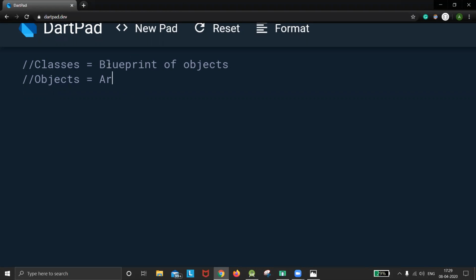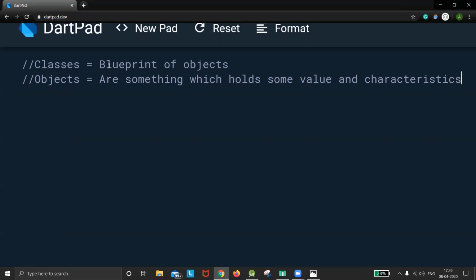Objects are something which holds some value and characteristics. Okay, so now let me give a real life example. Suppose you are having an apple. So apple has some characteristics, which is it has sweet taste or sometimes it can be sour, so it depends. So it has sweet taste and it has a value that it has red color, right?